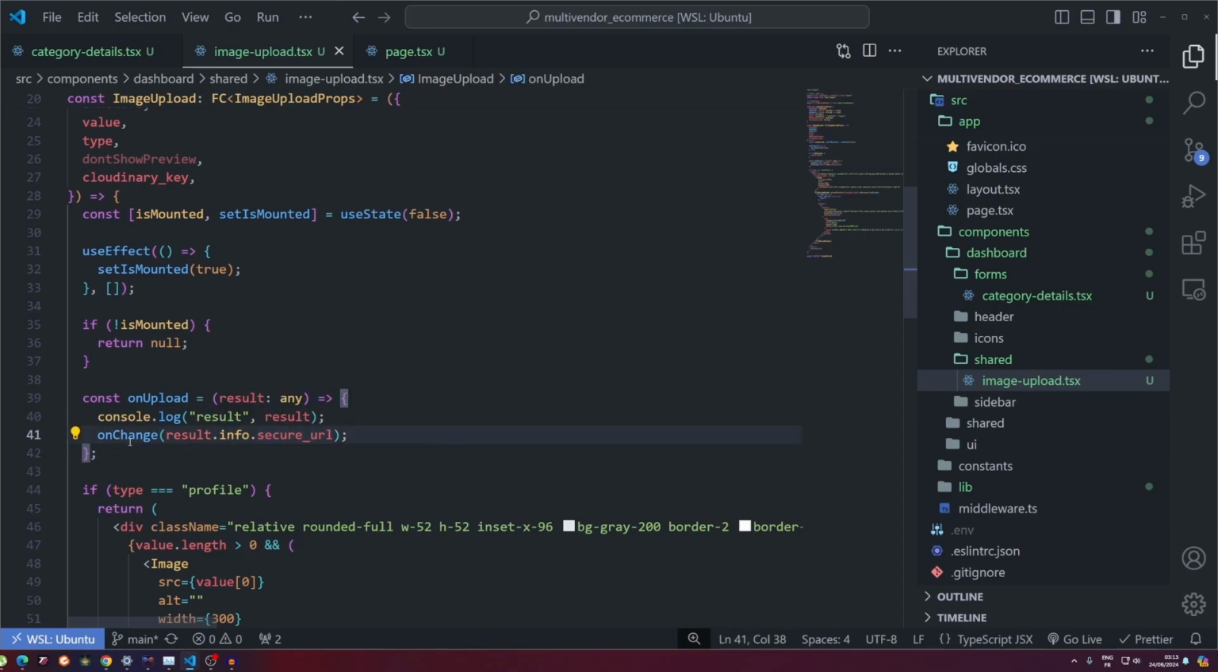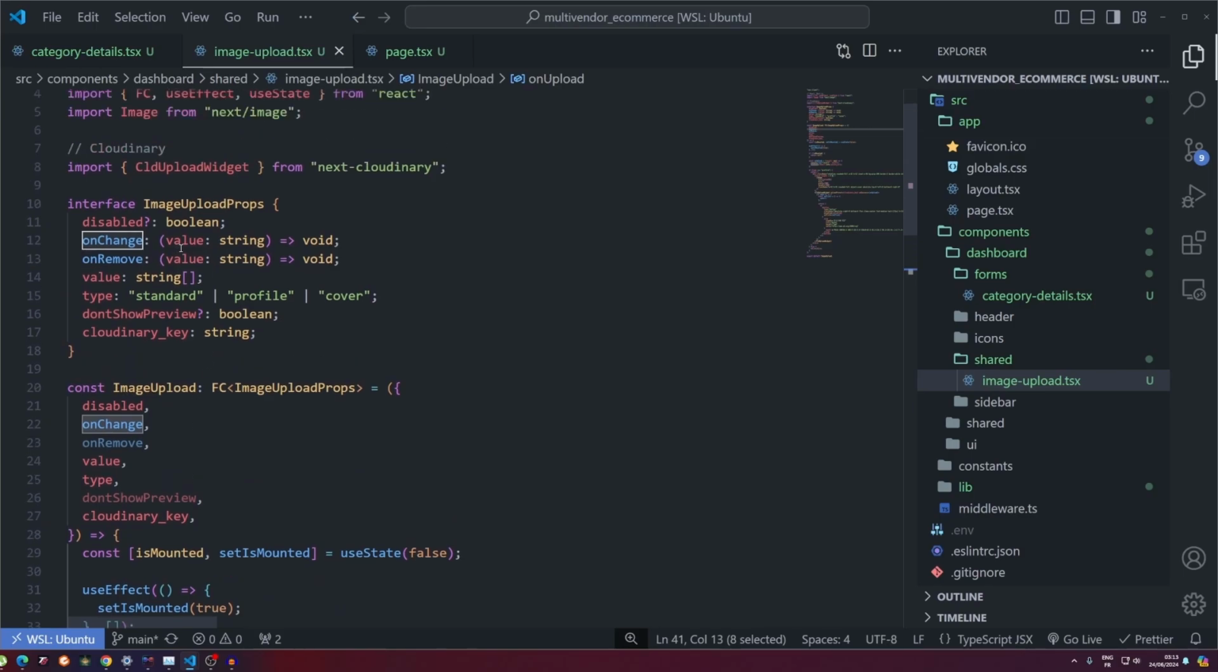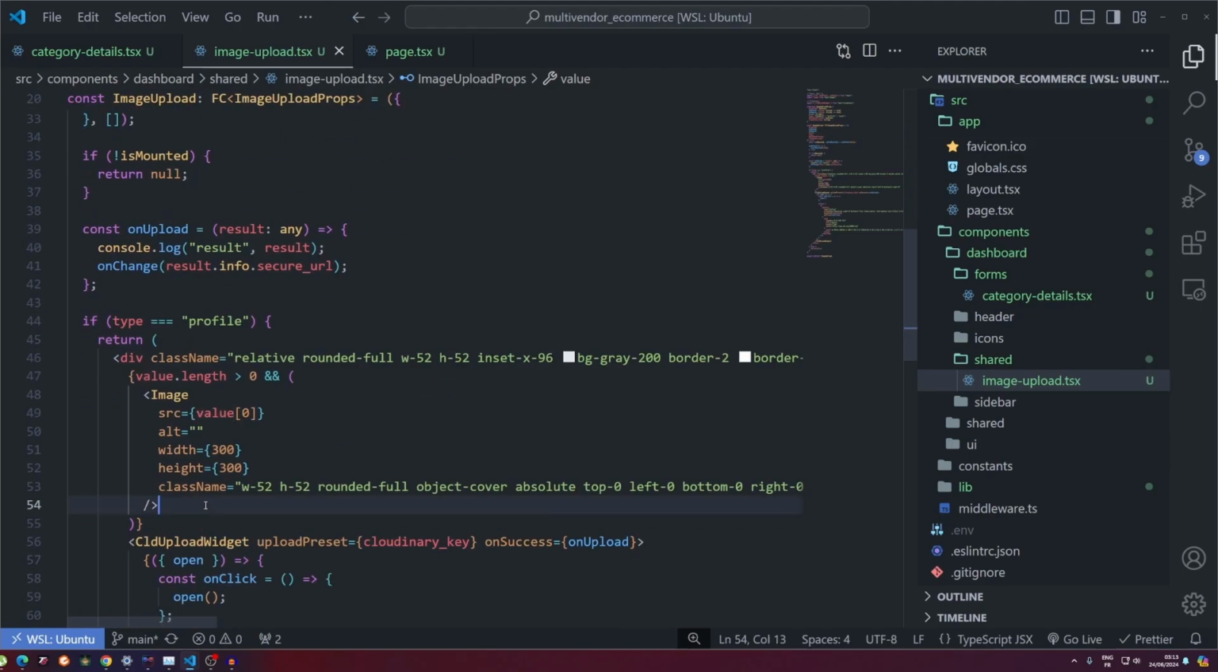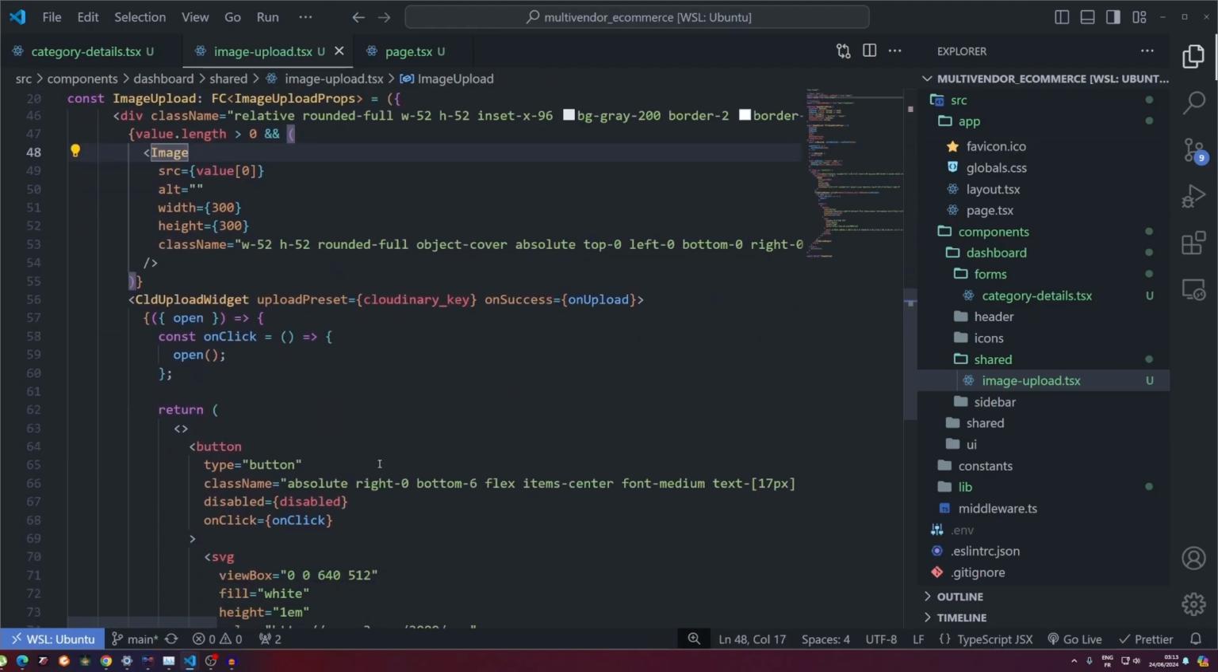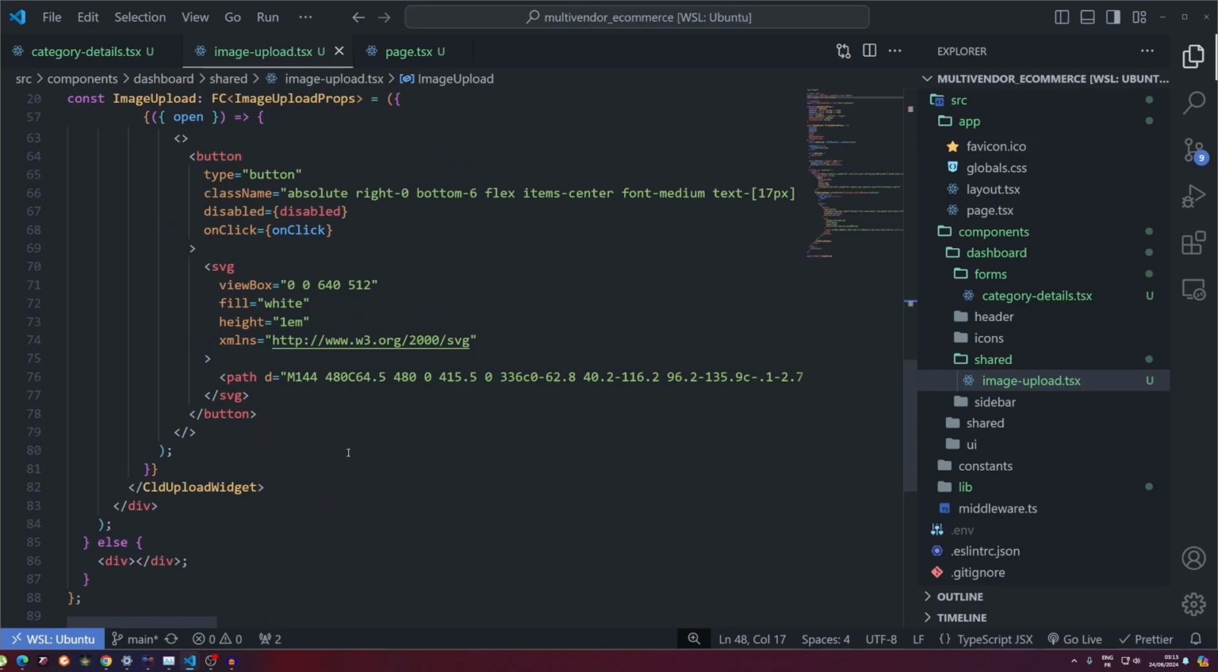And we're going to use the on change. The on change is going to go and update the value we have here, and it's going to add that. And when we add it right here, we're simply going to show it. If it's one image, we're going to show it right here. That's all there is to it for here. And this one, we have to make sure that it's actually working.